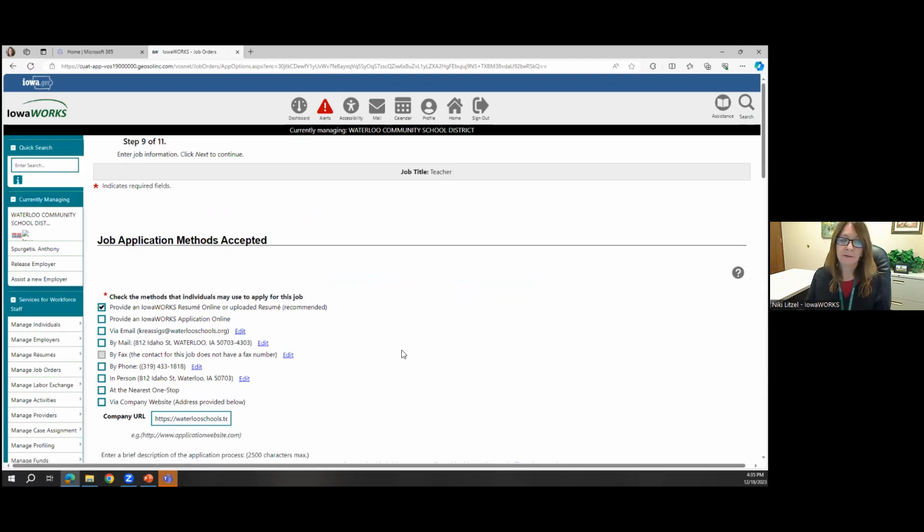This now tells how you'd like the applicant to apply. Again, the system defaults by automatically checking this box, which is an IowaWorks resume online or uploaded resume. We can include that, as well as any other options via email, and then you can edit the email address you'd like that application sent to. You can also include your company website.